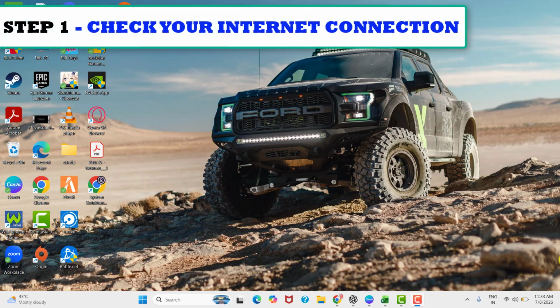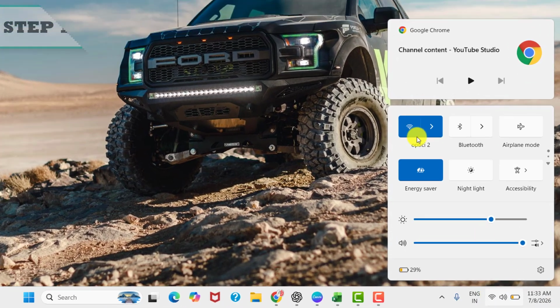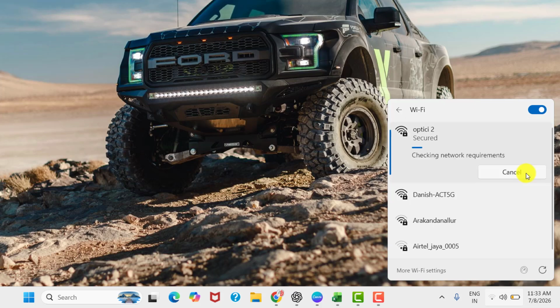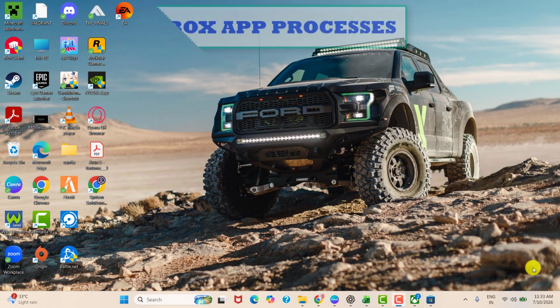So our first step is to check your internet connection. For a quick fix, please turn off your Wi-Fi and then turn it on again.